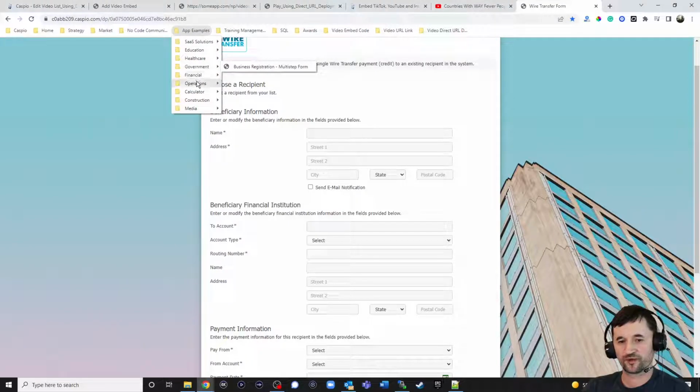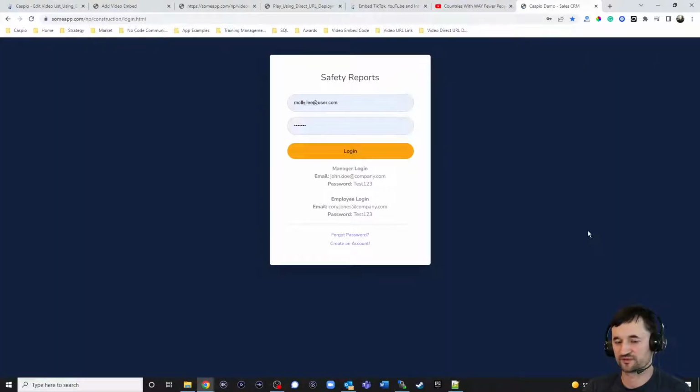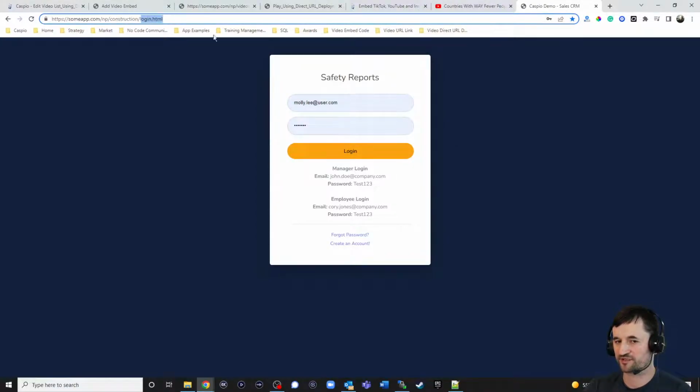For me, the way I'm going to build this out, I actually do have an example, construction safety reports. So this application has two levels of users. We have management and we have employees. Right? But it's only using one login screen, and it's deployed on this page called login.html.